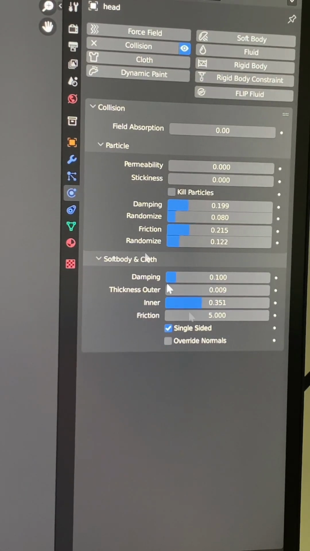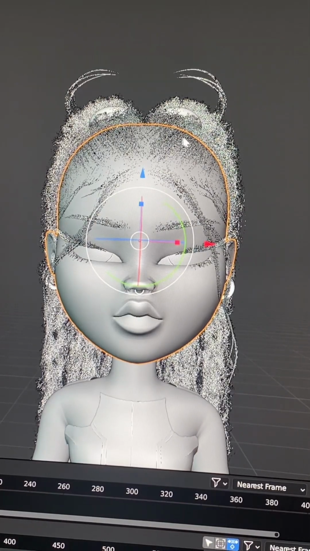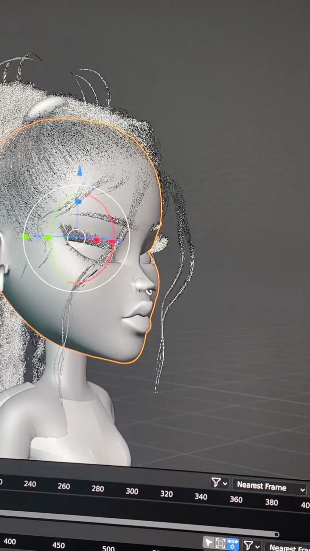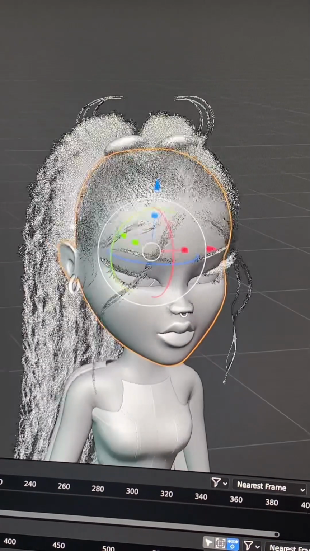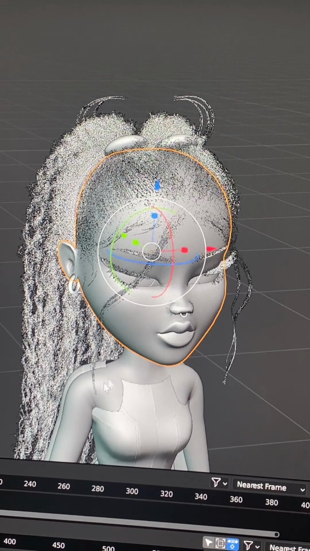I kept these values relatively low, and then I went ahead and just left the top part of the head still, the baby hairs and the spikes, and the only thing I simulated was the back of the head and the strings, so that made it a little bit easier for me and my computer. If you're simulating hair in Blender, definitely consider not simulating all of the parts of the hair.